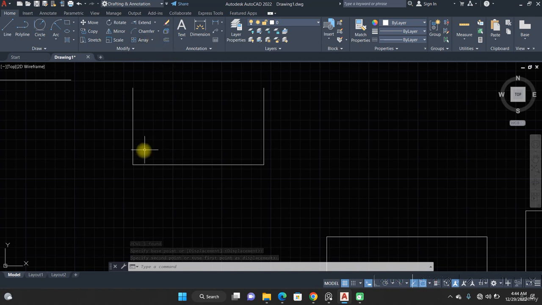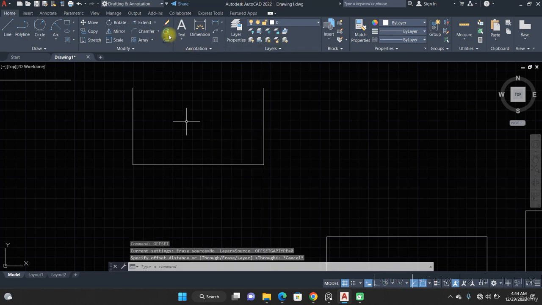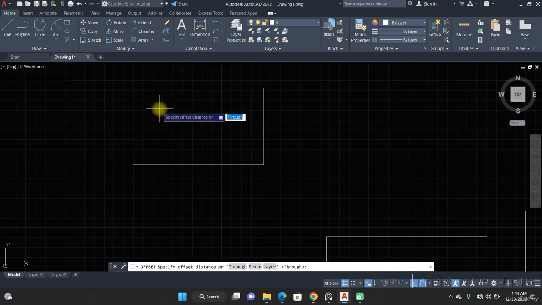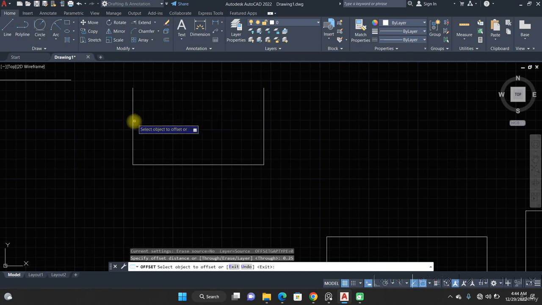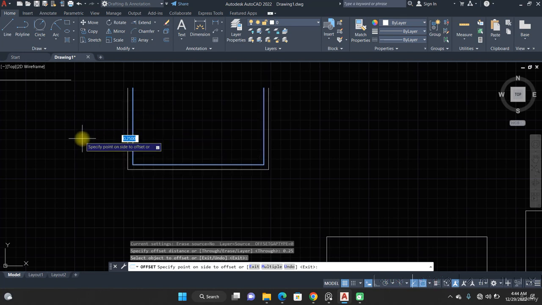Then we have offset. So offset is to give it a distance, to give it a similar object distance away from each other. And the shortcut is OF, offset, right? And this is offset here on the panel, the modify panel. So I'll click offset, then I'll specify my offset distance. My offset distance should be 0.25. Enter. Then select the object, you can see I can bring it in or out.